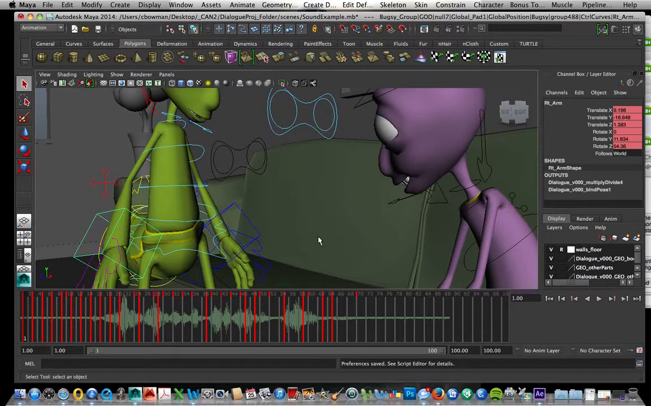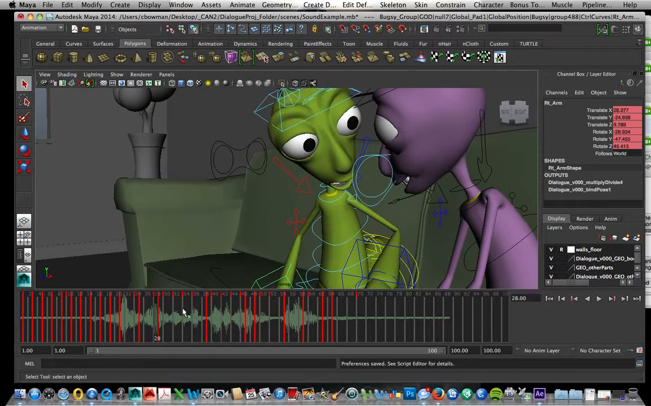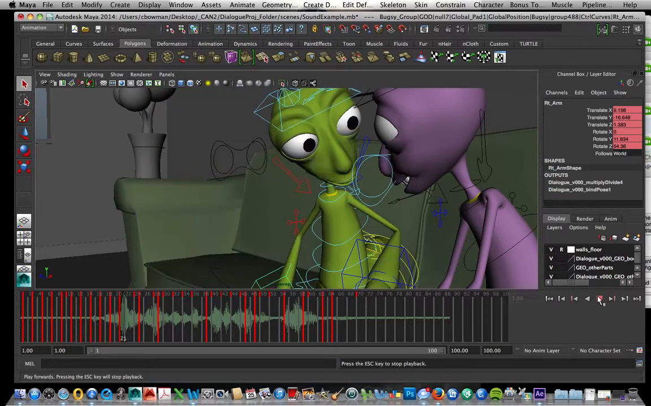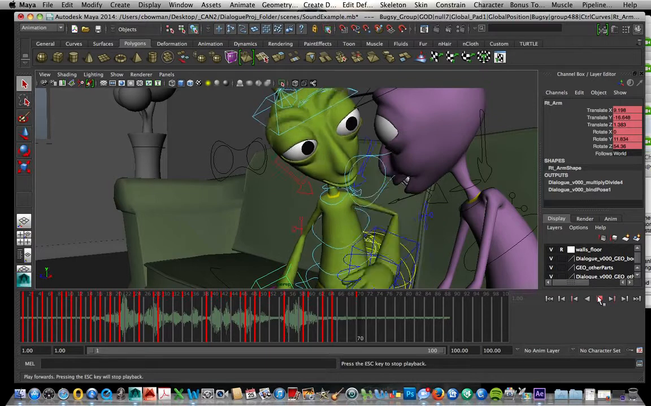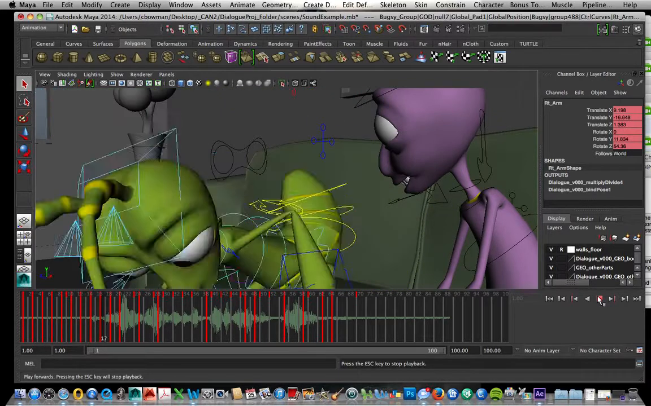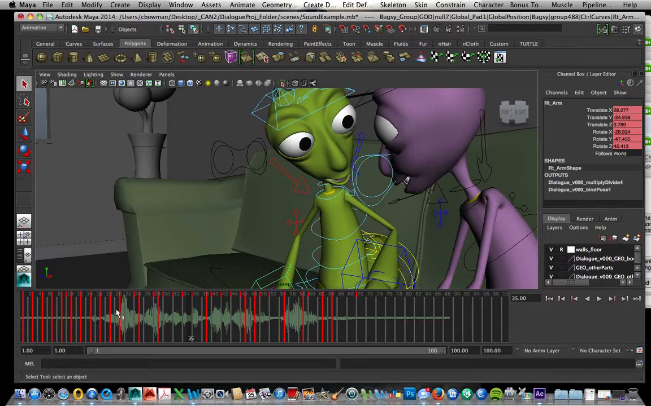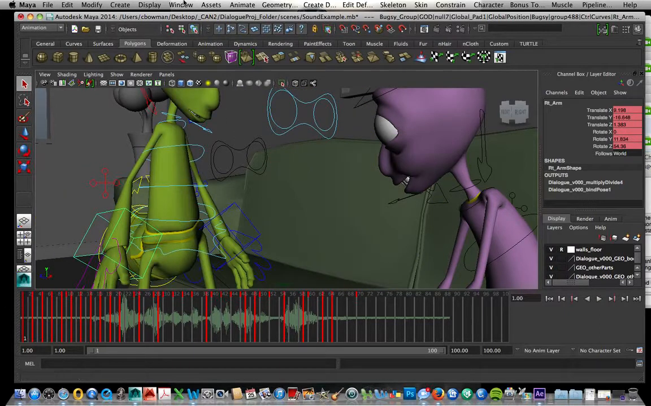So that's the first thing to do within Maya, just to get things set up and start working with an audio track. You should always let the track play all the way through, so that it queues up the whole track, and then you can start to work with it a little bit more effectively and a little bit more stable.